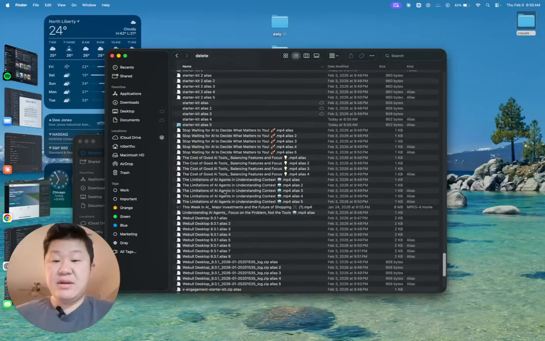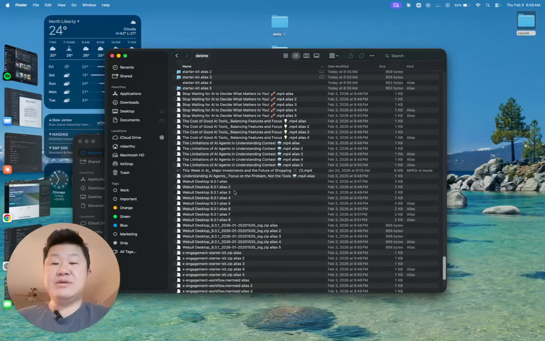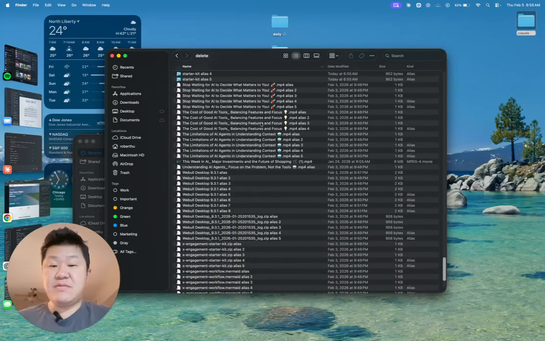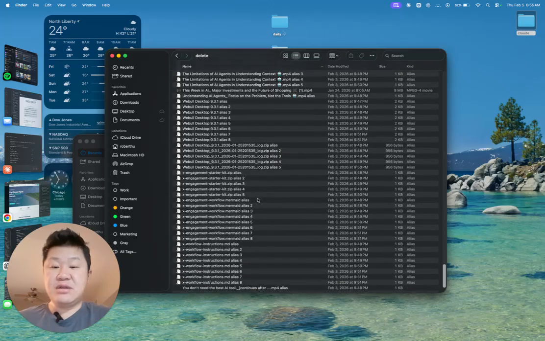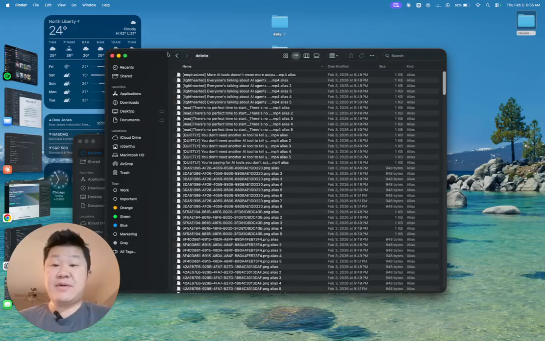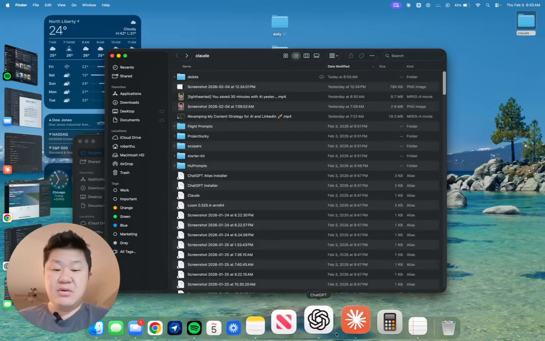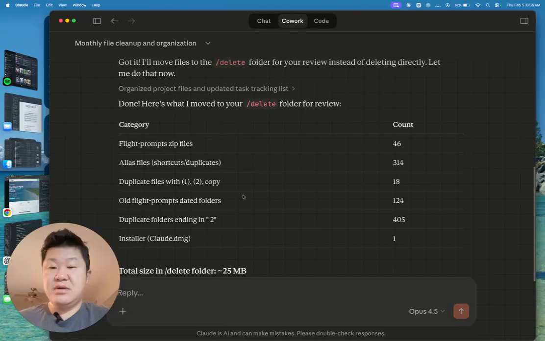And what I can do as a follow-up is, yeah, some of these ones are very duplicative. I can just go in and delete all these after I review the stuff I want or don't want. But going back on track, oh, it's done. So what happened was that there were 46 of those files that I wanted deleted.